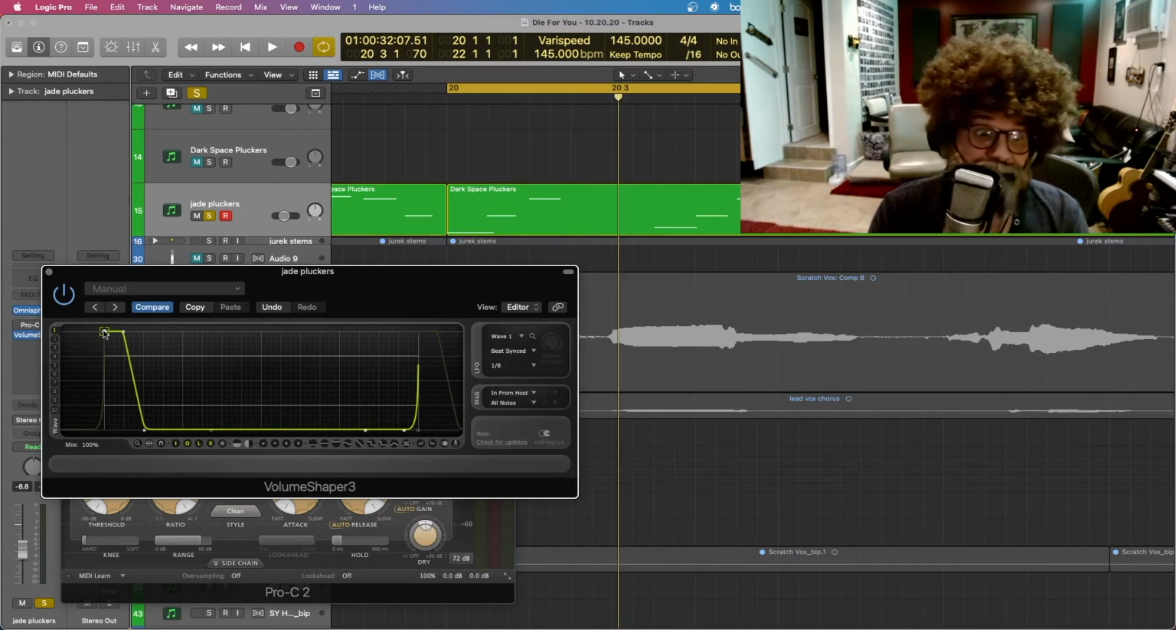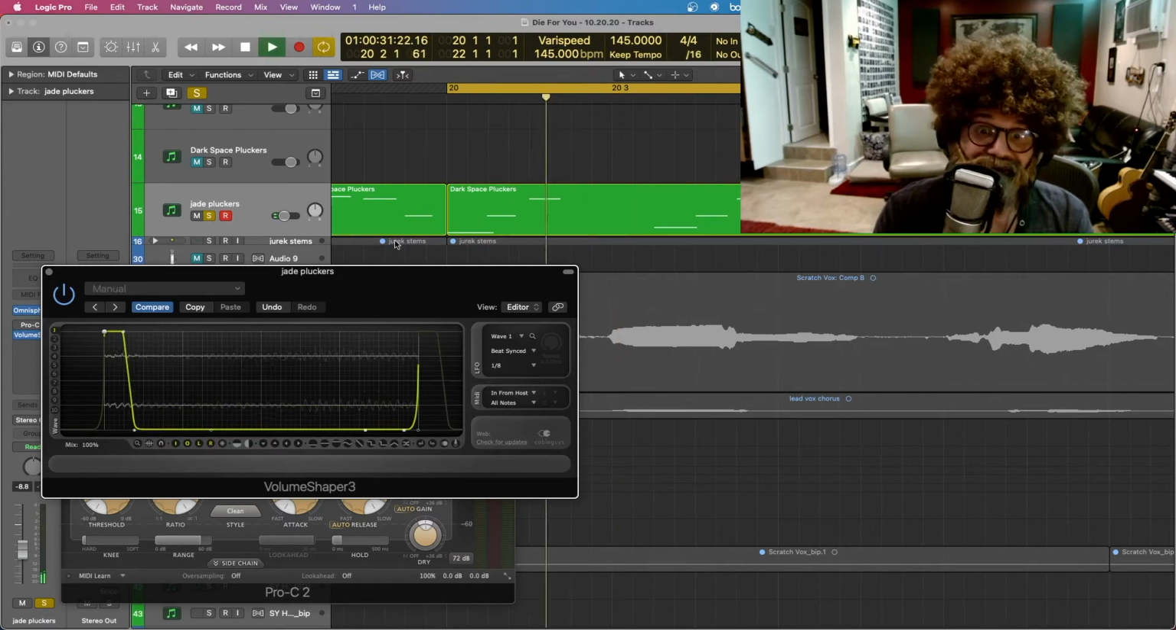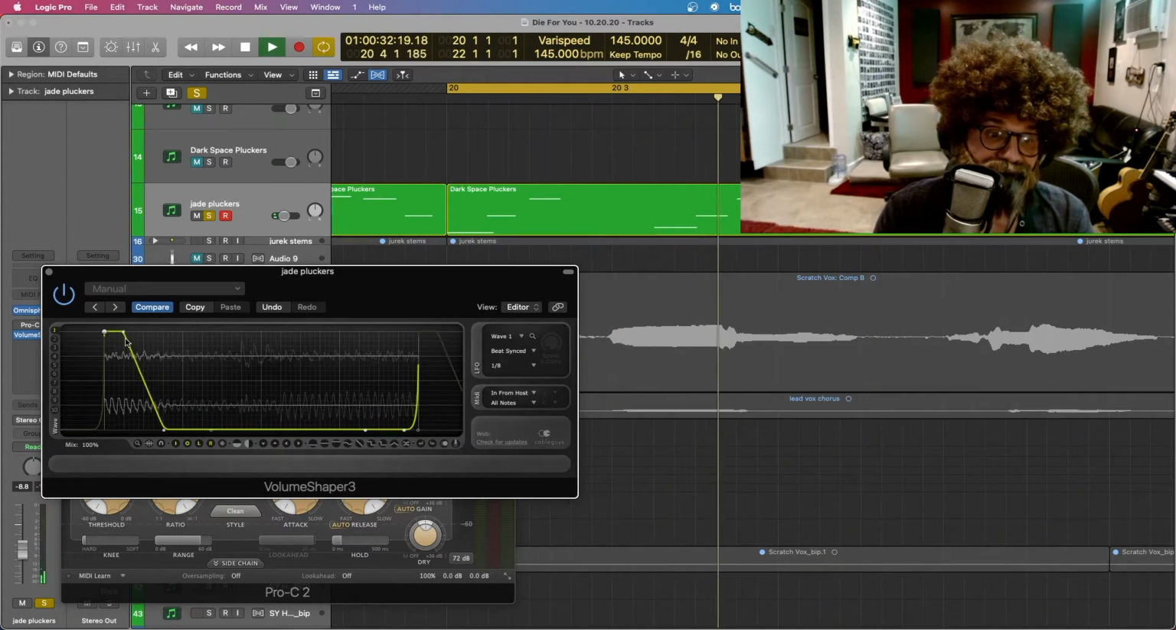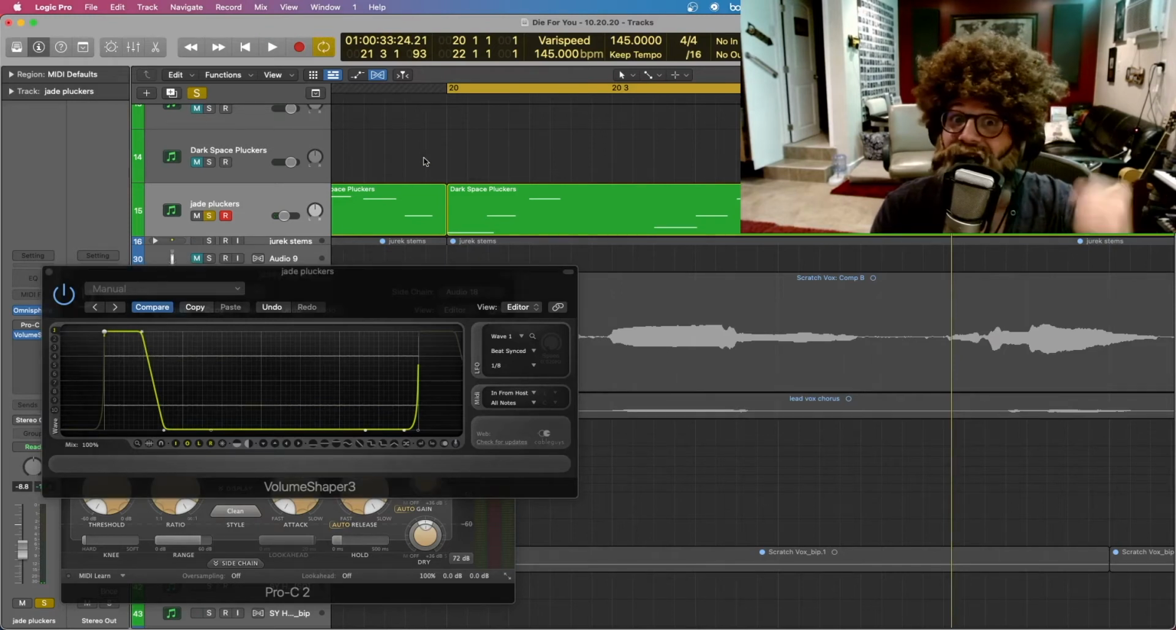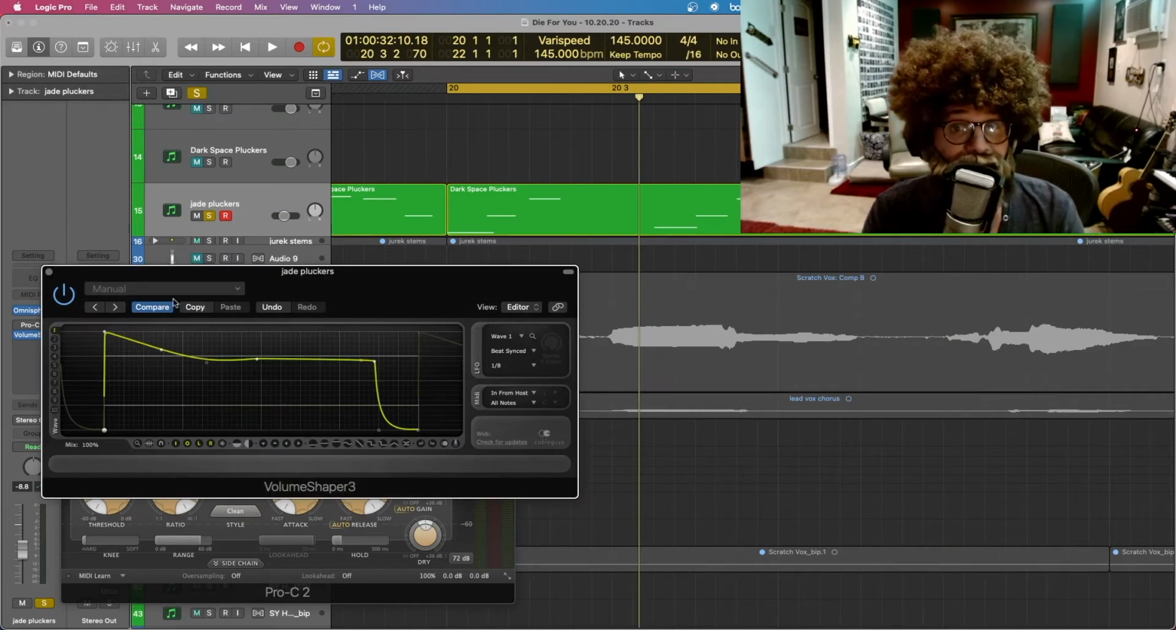Okay, now in this shape, I've taken just the attack and then a decay all the way down to 0 so that the sustain is 0 volume. So now the sound, I've sucked all the sustain out of it. You hear that? Now this time we'll make a more normal shape.